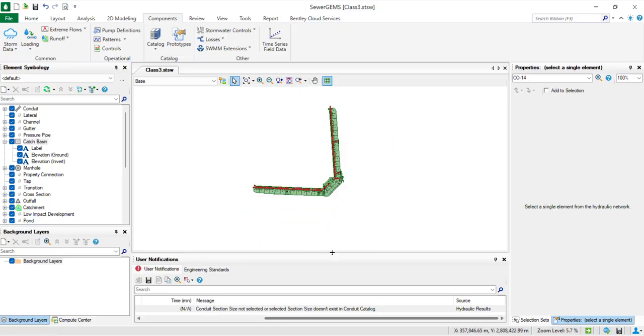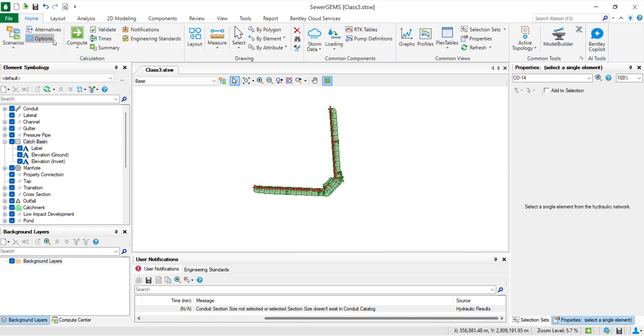So almost everything is done. First, we need to check whether the rainfall is added or not. So before that, we need to know how to add the rainfall. So go to home, storm data.